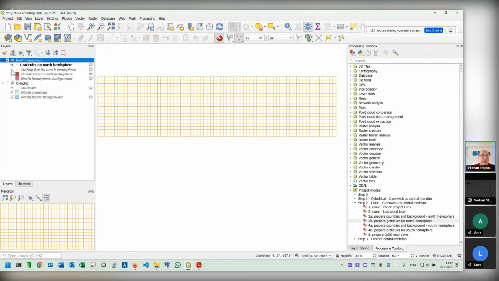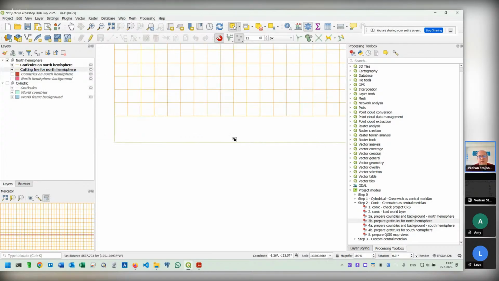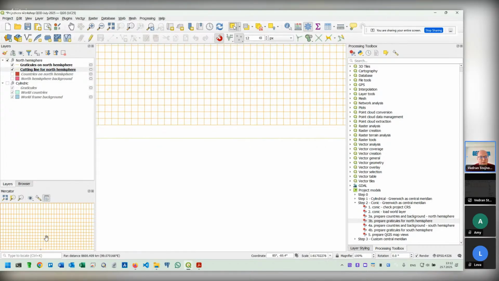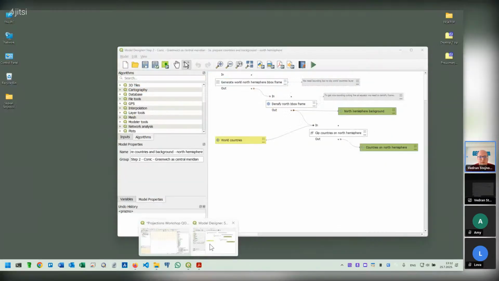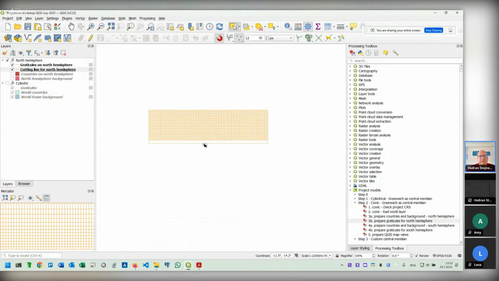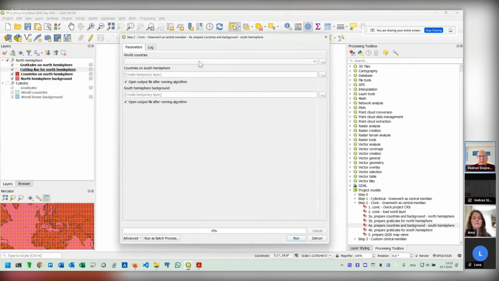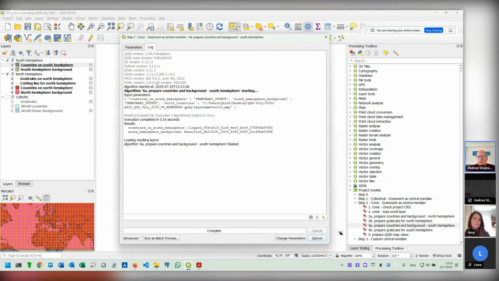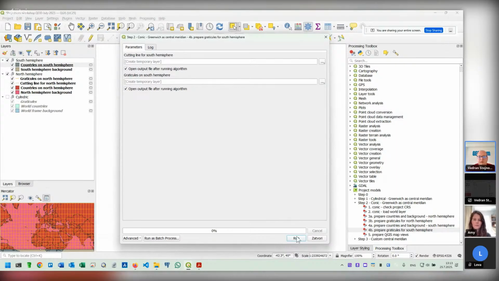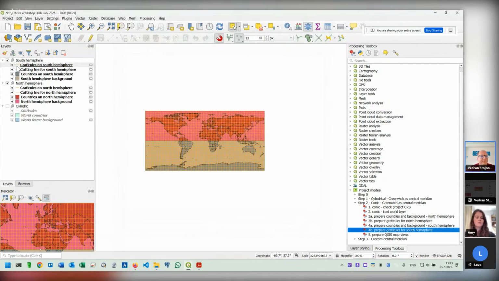graticules, and we can see another layer that is called cutting line. We will see what this is. This will be actually the thing that we have just recently drawn in the layout. And that is all the data that we need for the north part of the world. And then we will repeat the steps for the southern part, world countries, and graticules and cutting line.